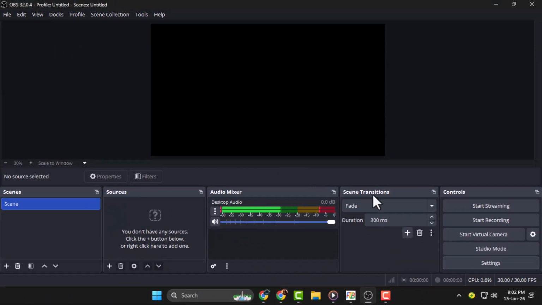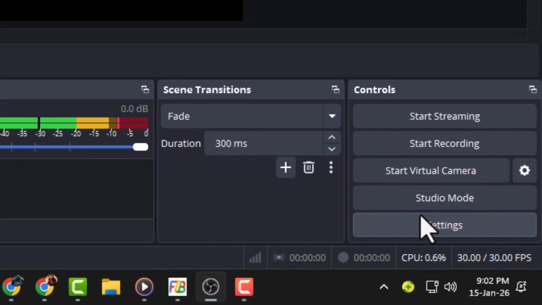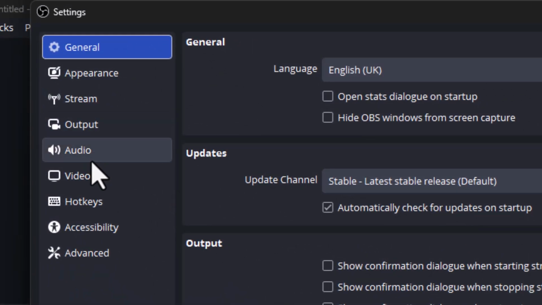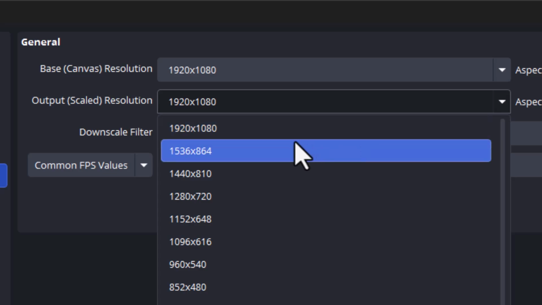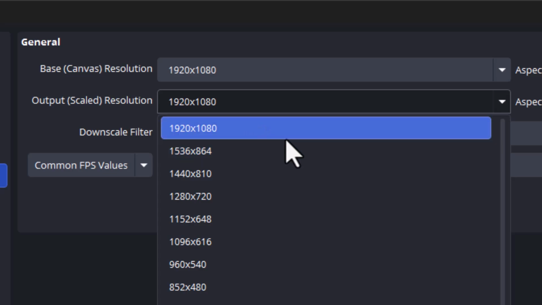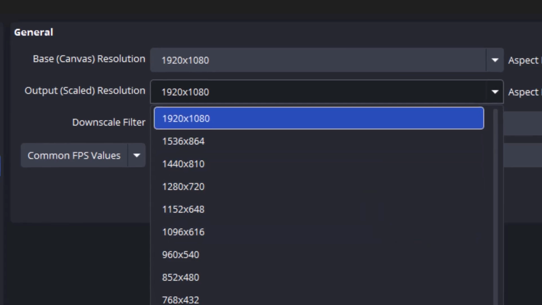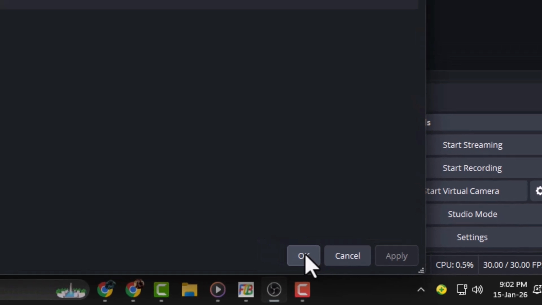Step 2. If your recordings are still too large, go back to Settings and click on Video from the left menu. Lower the output resolution from 1440p to 1080p, then click Apply and OK, since resolution has a big impact on file size.